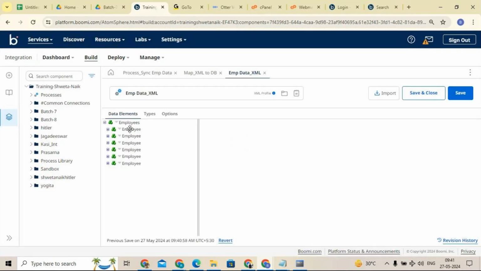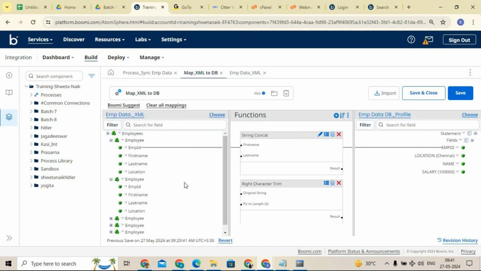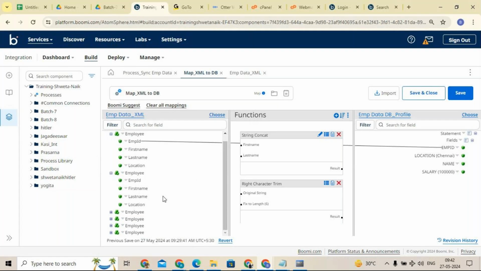Now we have 6 employees. If you have 100 employees or 1000 employees' data you need to send to the target system, how can I do that? Let's say here we have 1000 employees, but the target system will accept only one mapping, one element at a time. It is not allowing you to map it, but I want to send all the employees' data, all the source data, to the target system. How can I do that?